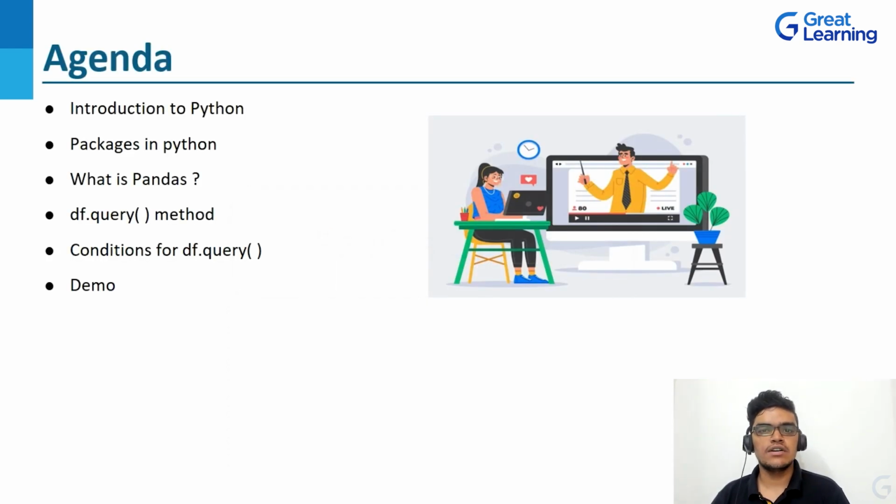Now, moving to the agenda, first we'll discuss what is Python and its uses. Moving ahead, we'll see different types of packages present in Python such as NumPy, Matplotlib, Seaborn and Pandas. After that, we will discuss what is Pandas. So Pandas is basically a Python library that is used for data analysis. Then we will see the pandas df.query method. So basically we are using the df.query method to filter the data, right? And then we will see the certain conditions if you want to apply this pandas df.query method. And after knowing the conditions, we will see the practical implementation of pandas query.